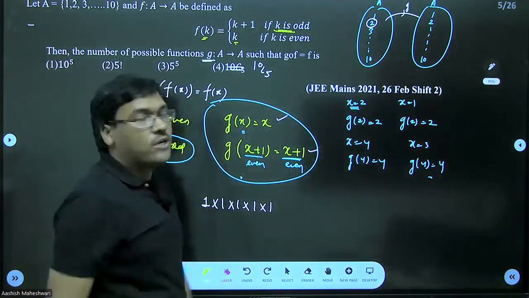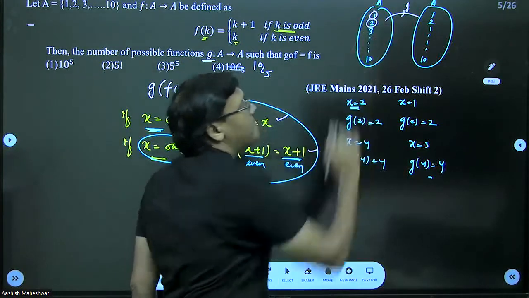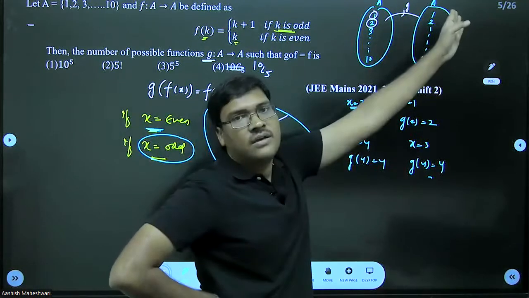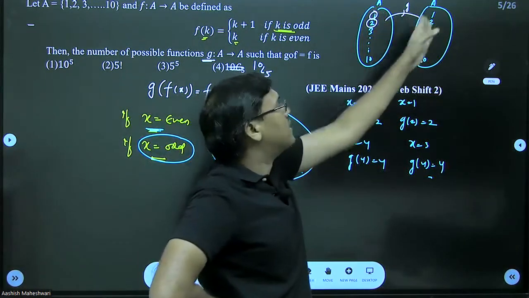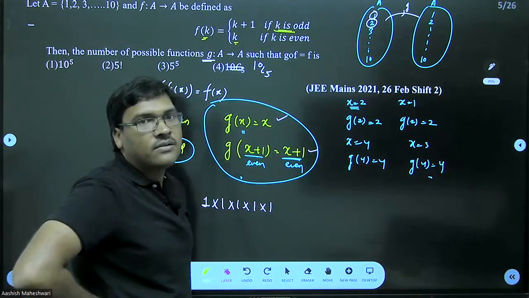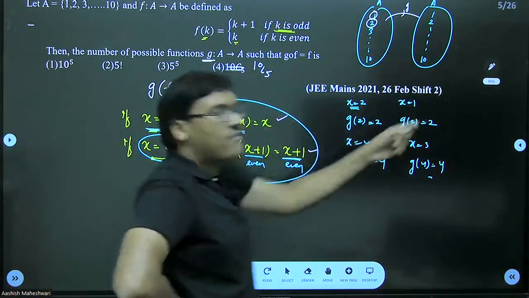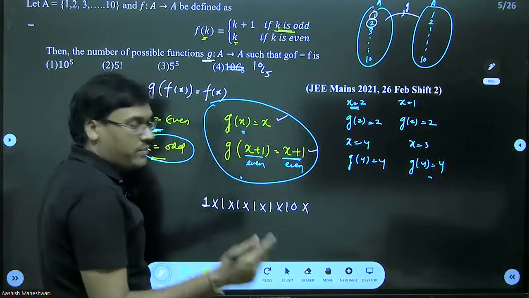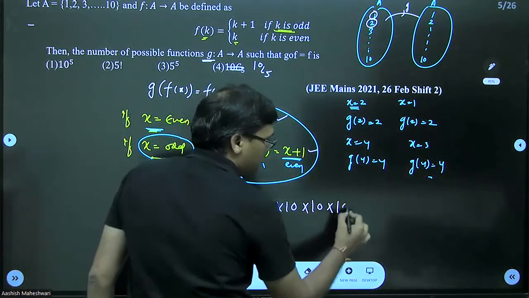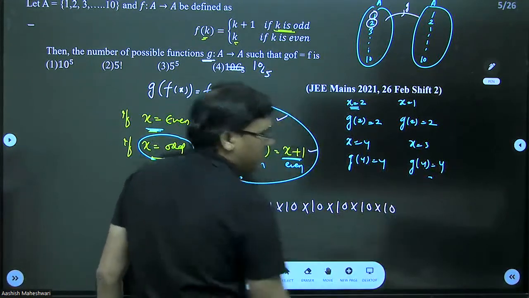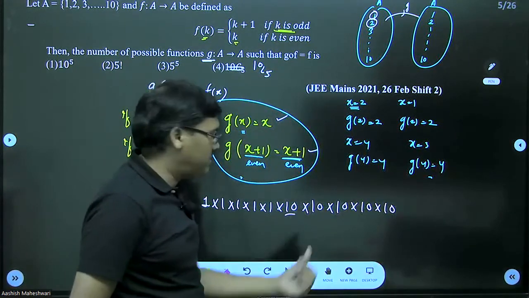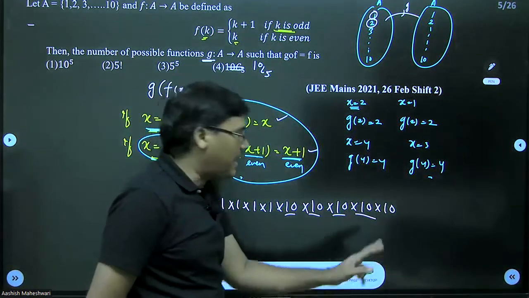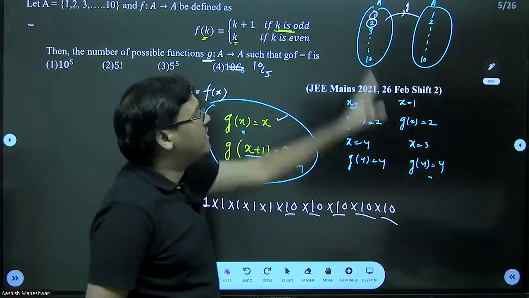Now let's say if I take an odd number, let's say I want to map x is equal to 1. Now corresponding to x is equal to 1 I can have any option here, 1 to 10. Why? Because corresponding to x is equal to 1 they have not given any definition, correct? So corresponding to x is equal to 1 how many options can I have? 10 options. Similarly, corresponding to x is equal to 3, how many options do we have? 10. Similarly 10, similarly 10. 1 has 10 options, 3 has 10 options, 5 has 10 options, 7 has 10 options, and 9 again has 10 options of mapping.